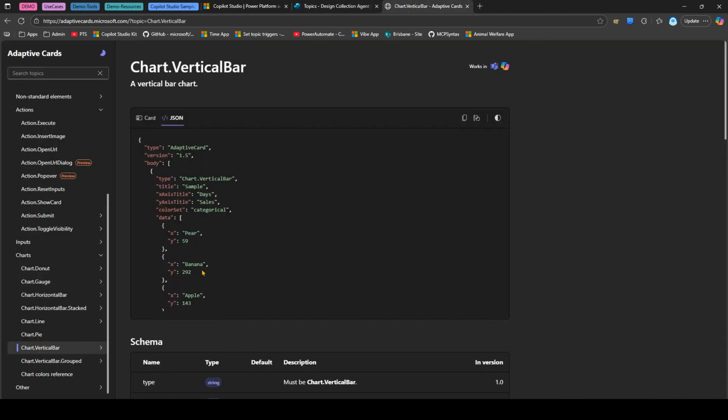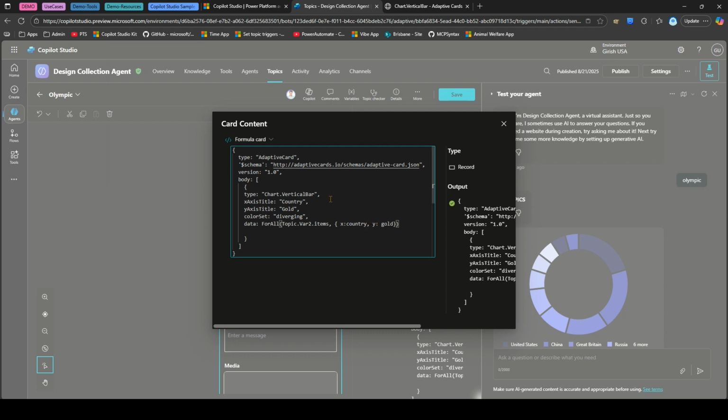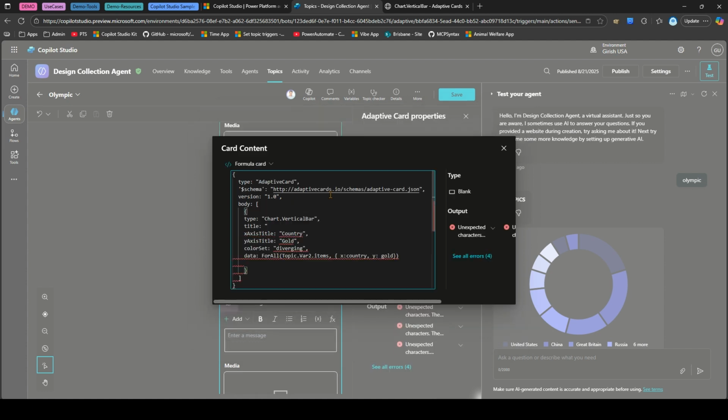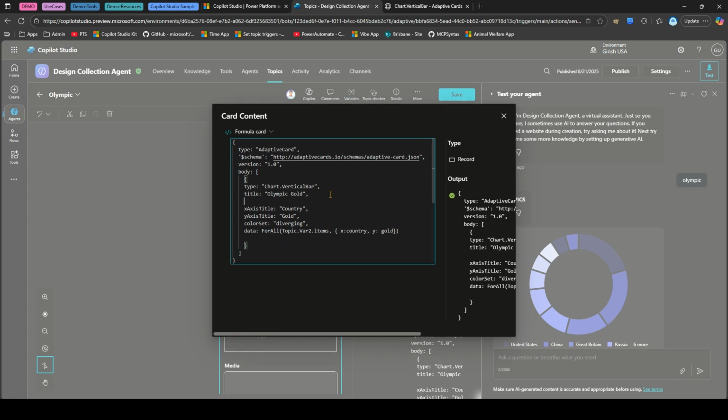So let me show you again. The data X and Y will remain as it is as per the syntax, and the green one is the actual data, and that's why you said XY. Plus we need to specify X axis, Y axis, put a color set, put the title. So let's put a title as well this time, and I will call this Olympic Gold. And can we put a separator? Let me see if separator pops up.